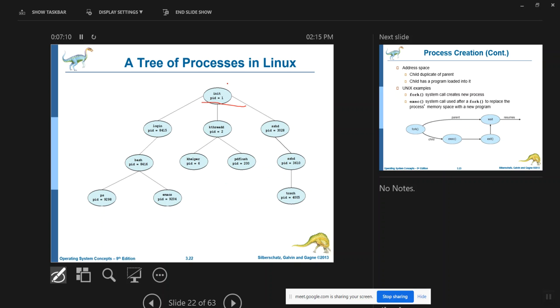Here you can see the data structure called a tree, which we have seen in data structures. A tree is one type of data structure, and here you can see the diagram for the Linux system boot sequence. First, the init process is called, and the PID, the process ID, for init is 1. After that, the login, kthread, and sshd processes are invoked.